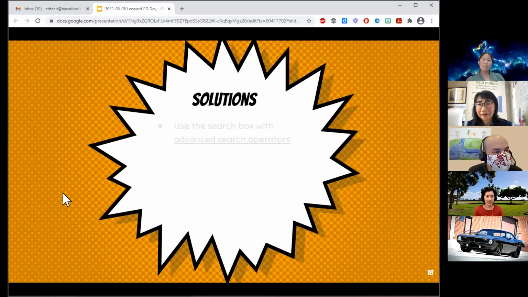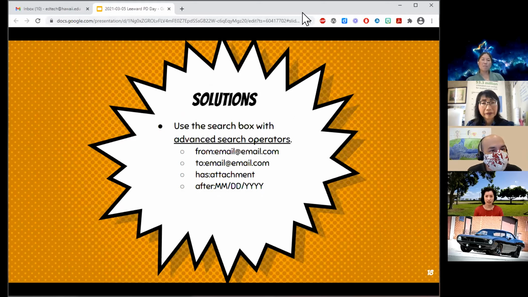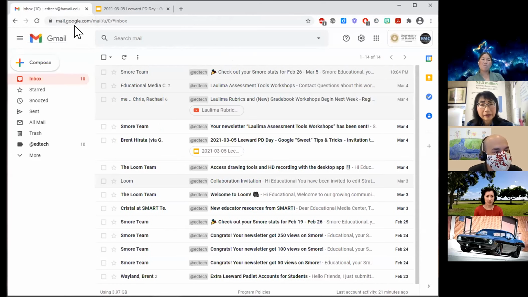So the first is you can use the search box with advanced search operators. There are special search operators you can use, such as from:, to:, has:attachment, after: with a date, and so forth. I've linked on the slide the complete list of search operators that you can look through later. But just to show you what this is, here's a search box up here.